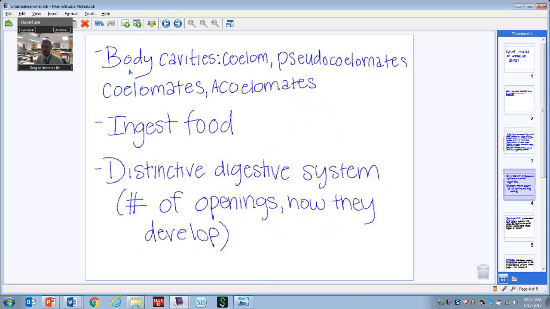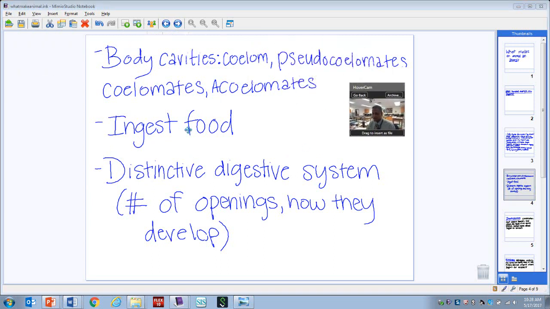All right, continue. We have a body cavity. We're going to list whether they have a coelom or not, and we'll elaborate on that. So whether they're pseudocoelomate, true coelomate, or acoelomate. Again, they ingest food. If they ingest food, that means they have a distinctive digestive system. One thing we use to separate them into different phyla is whether they have one body opening for their digestive tract or two.